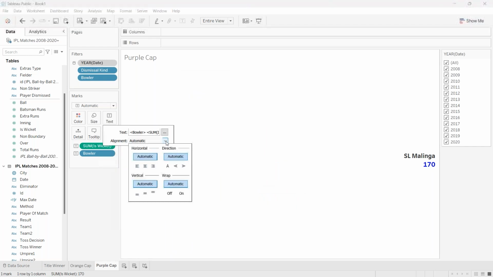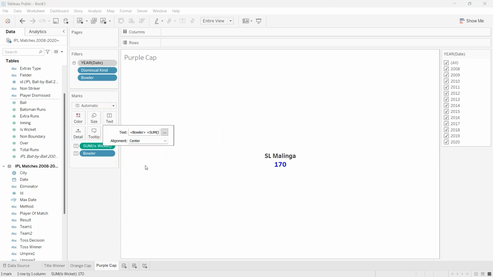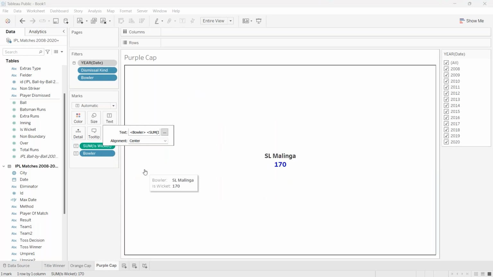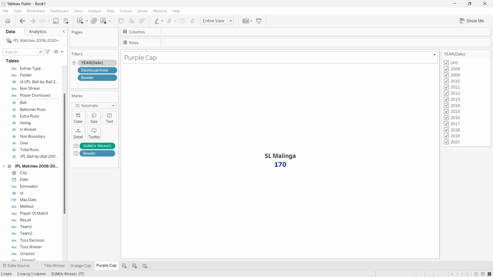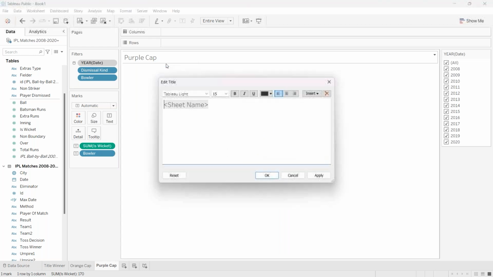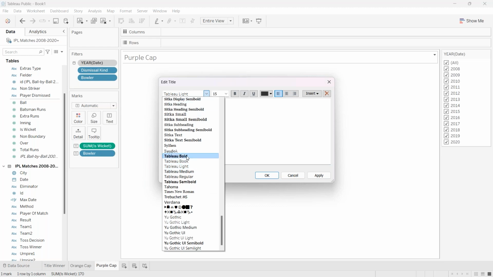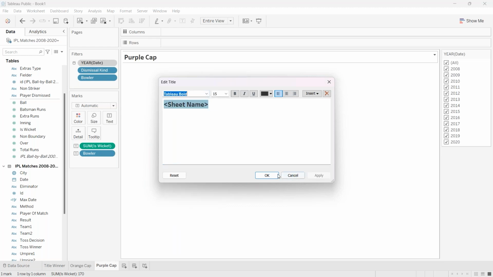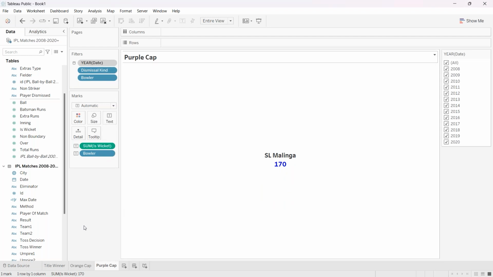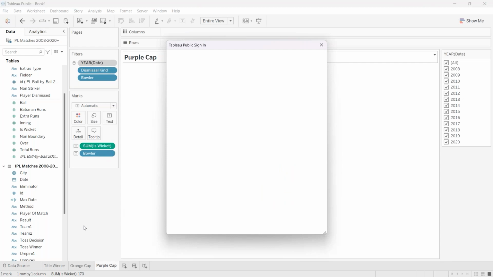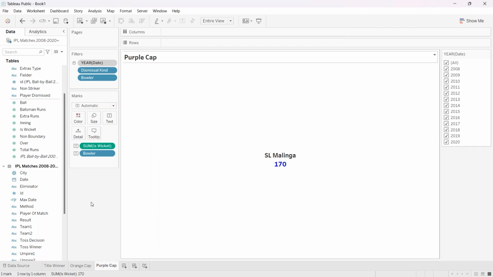Now after this, if you see alignment, just go over here and put this thing over here. After this, go over here, edit the table, and you can select the name of the table. We want Tableau bold. Apply it and okay, got it. So this is how we are done with the third KPI. I just don't want to save it right now, so that's why I'm doing this.